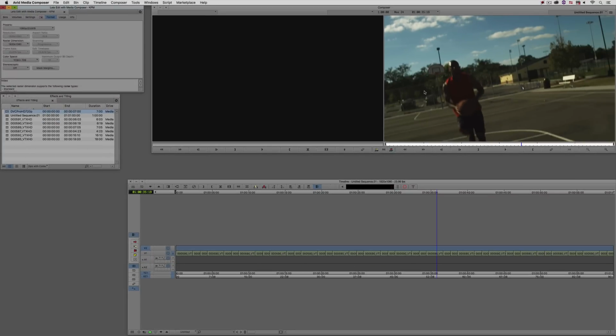Now, I know coming from Premiere, you're probably very accustomed to working with Adobe's Media Encoder in conjunction with Premiere. In Media Composer, we don't have to do that if we don't want to. We have the flexibility to export many different formats, many different resolutions right here from within Media Composer.